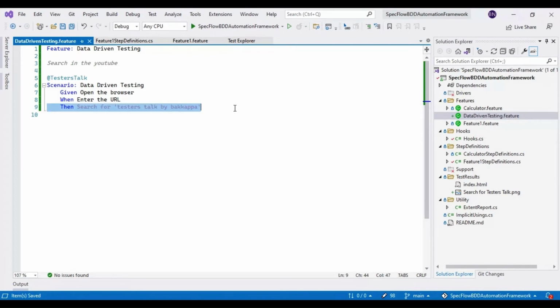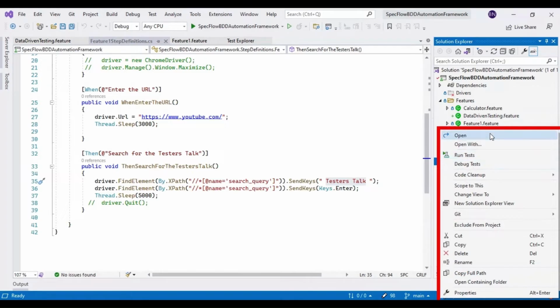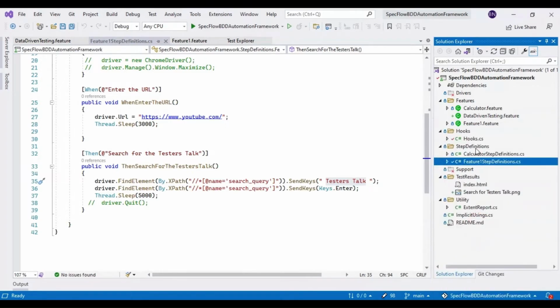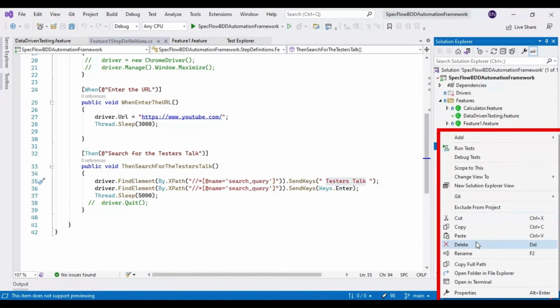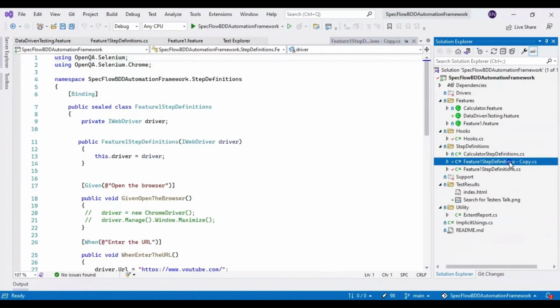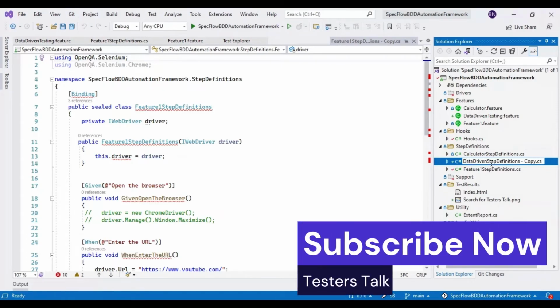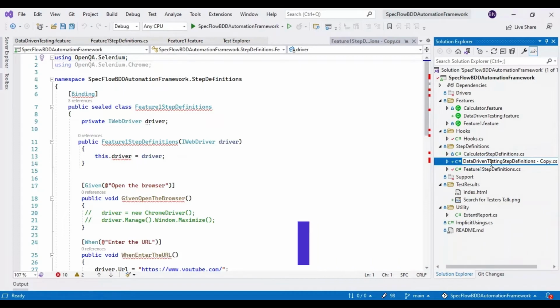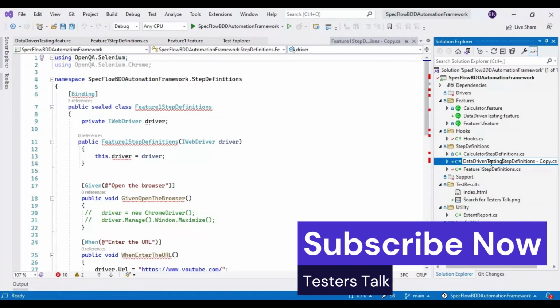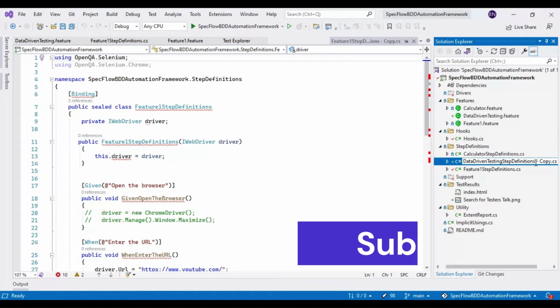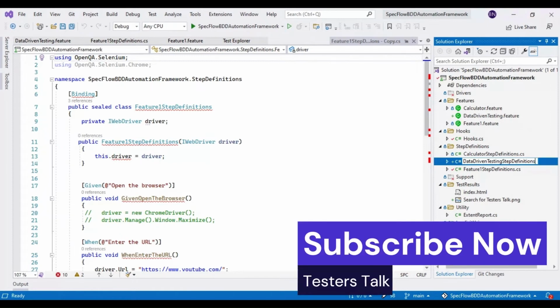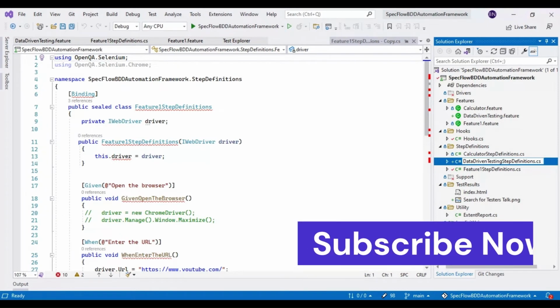So I will create another step definition class for this. I will copy the feature1 step definition class and paste it inside the step definitions folder. Then I will rename the class as data driven testing step definitions. Then simply I will remove the hyphen copy as well, and the .cs.